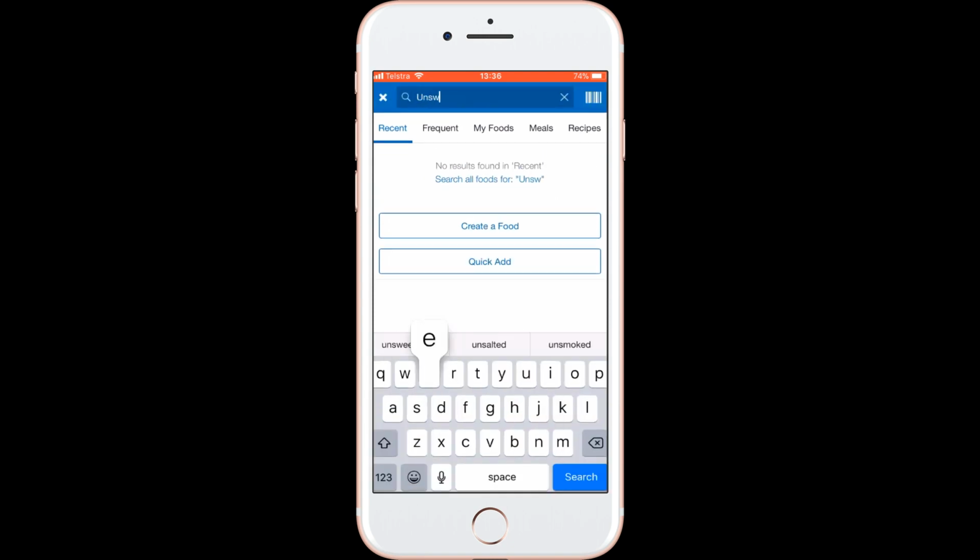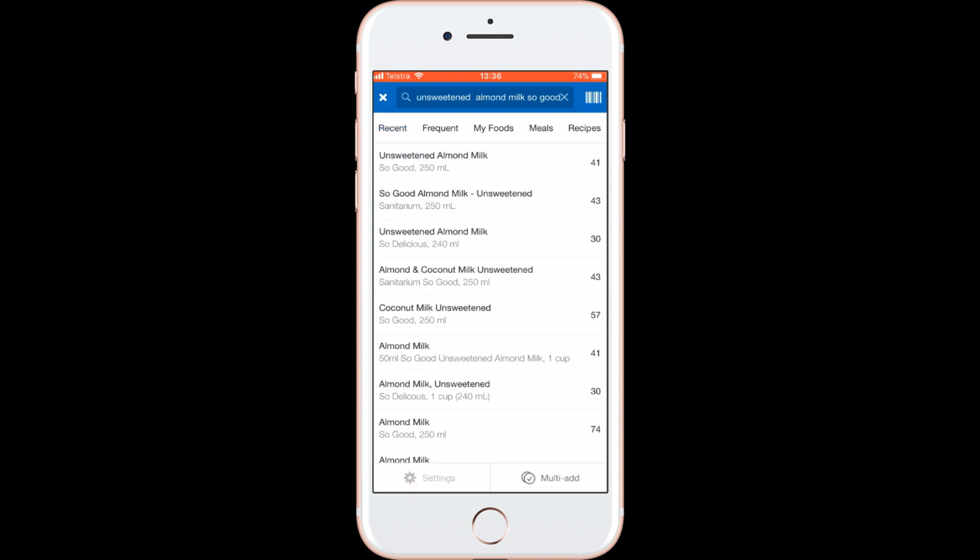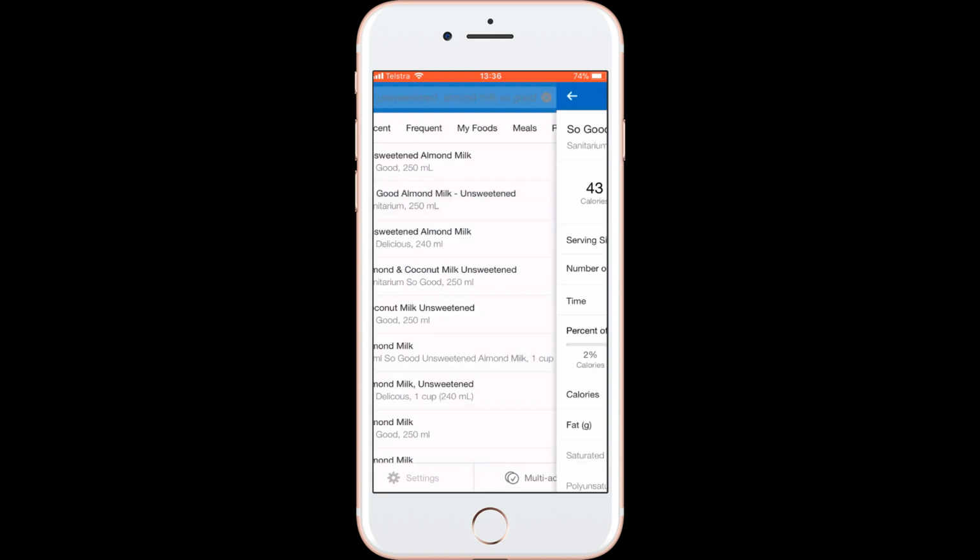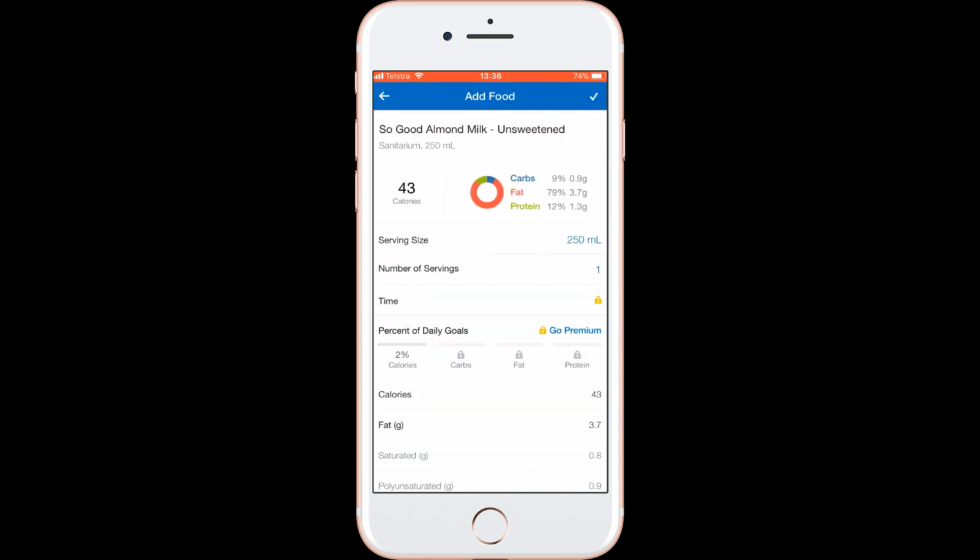And that was by So Good. Awesome. So it comes up again with a number of different So Good unsweetened almond milks. Click the one which is very specific to the product that you're using, and it was by Sanitarium. Sorry, it was by So Good. Okay, so I had 200 mils of that, so I need to change that. I'm going to change it to 1 mil, and we're going to enter in manually 200. Awesome.